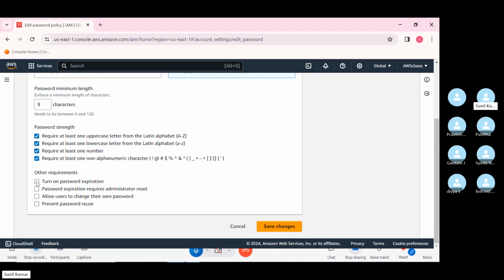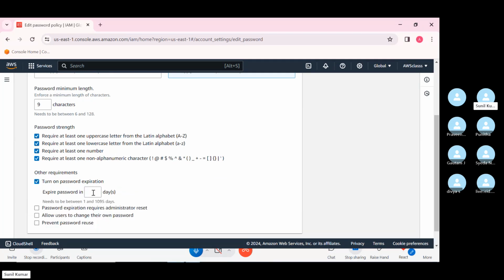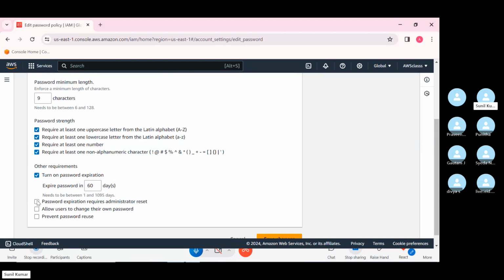If you want it to be more secure, you can turn on password expiration, like after 60 days or something. Sometimes you don't want the user to set the password, so you can choose request administrator reset, so that whenever the password expires, you need to reset it explicitly. Or else you can allow users to change their own password.